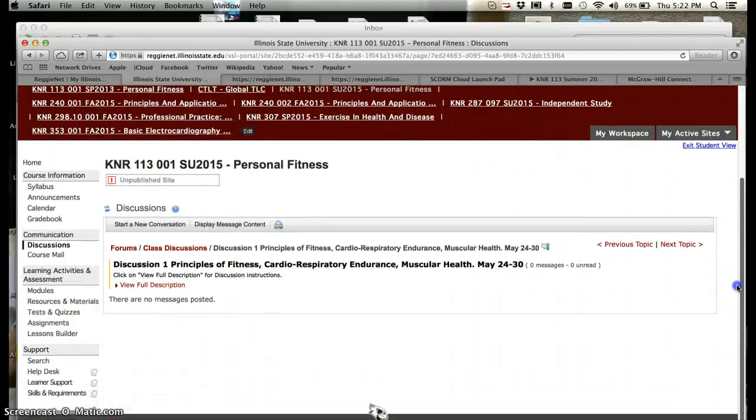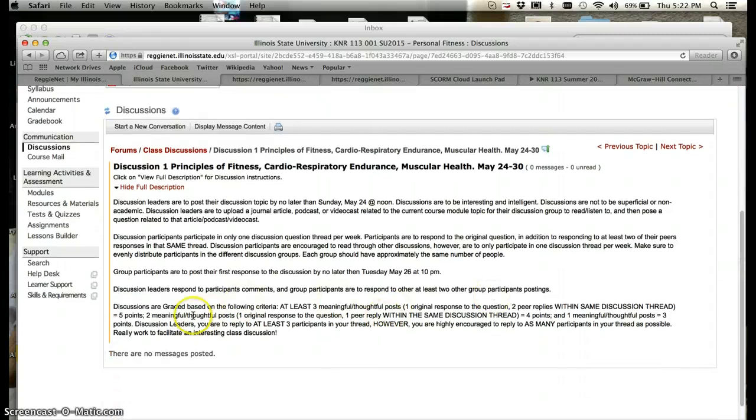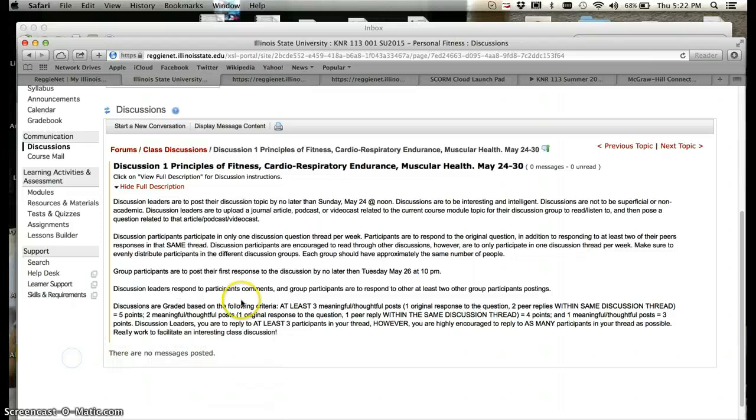As you can see for the instructions, view full description, each discussion leader is to post their discussion topic by Sunday of the week, no later than noon, so you can certainly post it earlier, like Saturday. Here are the instructions for the type of discussions that you are to have. Here is how grading is done. Actually, discussions are worth 10 points, so this should say 10 instead of 5. I'm sorry. So here's the criteria for the discussions.